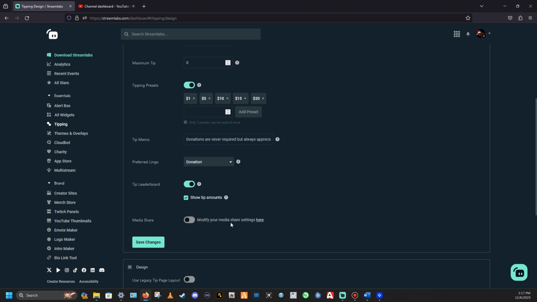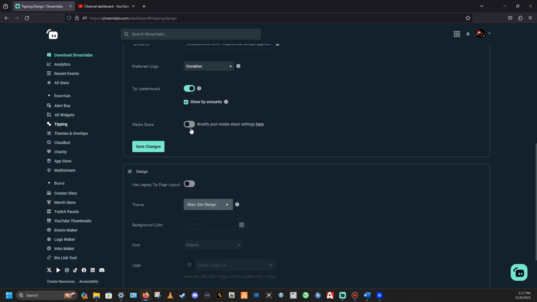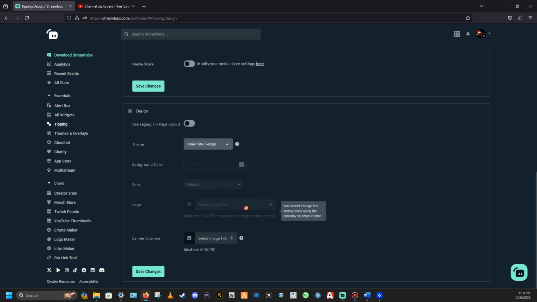And then media share, you can modify that through settings. You can turn that on and off. I have no reason to mess with that, so I just leave that off. You do also have the ability to just go with a basic design, like a legacy layout, or you can create your own using a file or anything like that. So you can just make it your own. Okay, so you have the ability to do that there under the design. And again, anytime you make changes, always make sure you hit save.